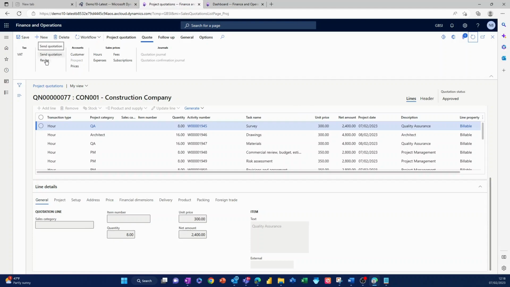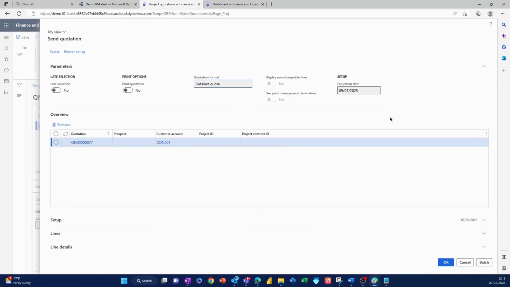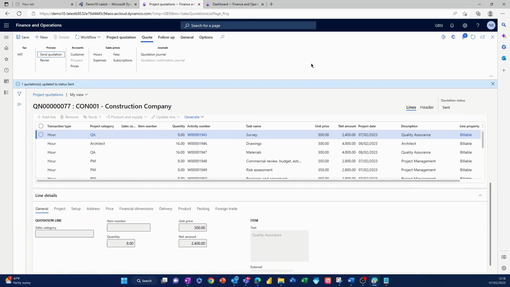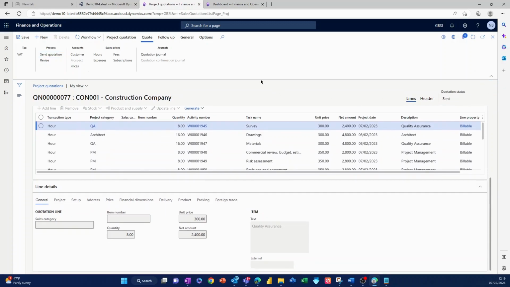So this is an option here. You also see underneath revise as well. So we can make revisions, and it tracks the revisions on quotations as well. So let's do a send quotation, and we have different quote formats that we can use for this, and they're generally tailored for the customer as well, of course. So now our quotation status is sent.